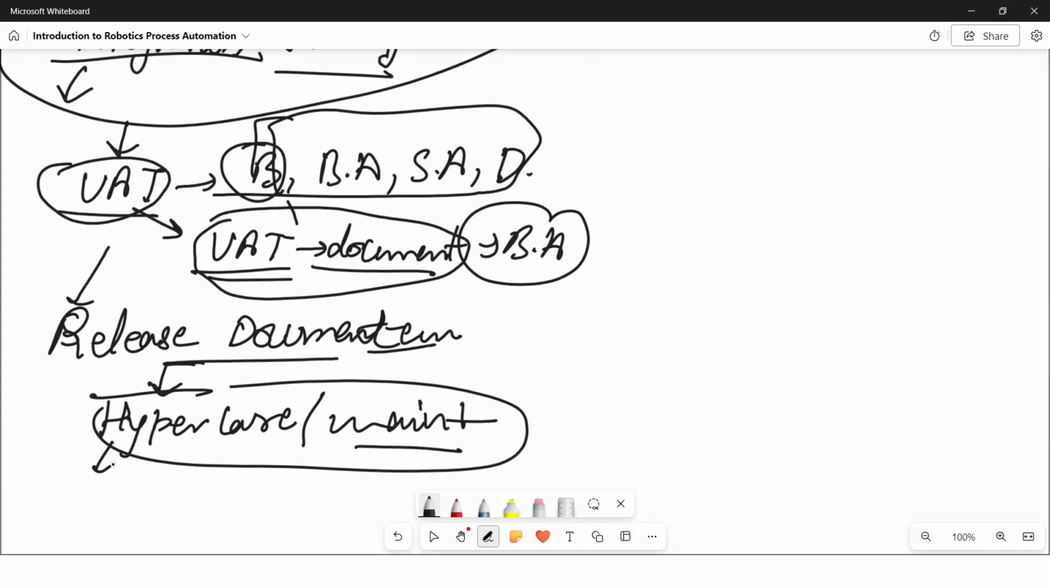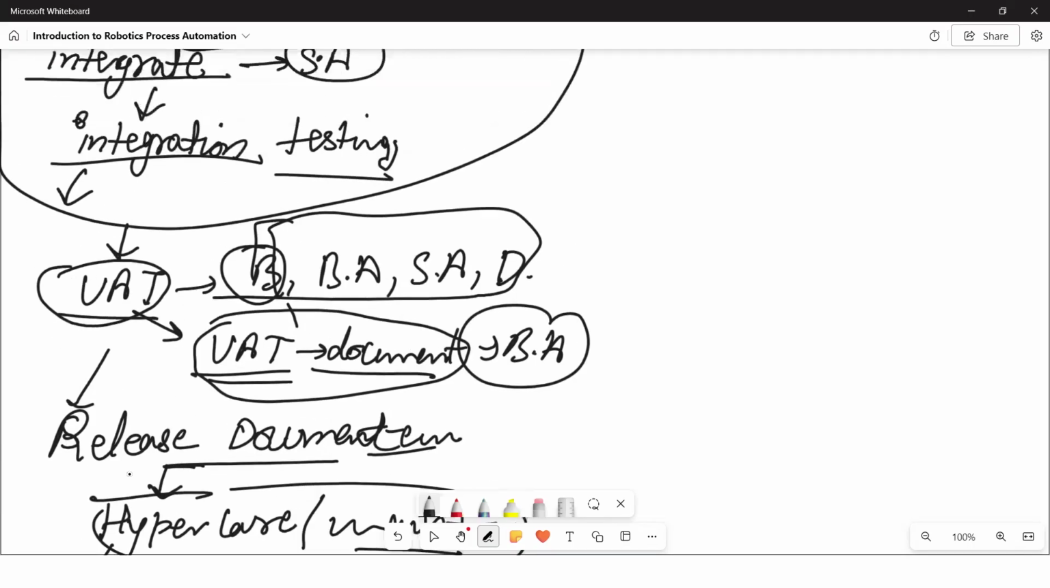free of cost. Suppose we gave 2 weeks of maintenance mode, and after 2 weeks we are still getting problems, or there are some upgrades or changes, then there will be a CR. We call it a change request from the client. We charge the client for it. So this is the entire life cycle.